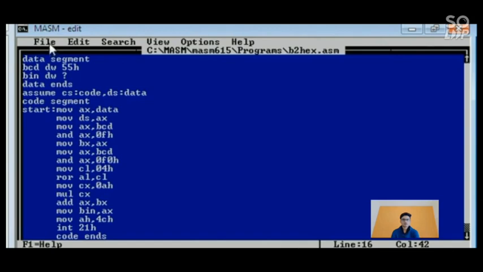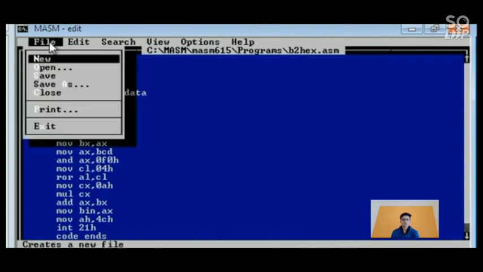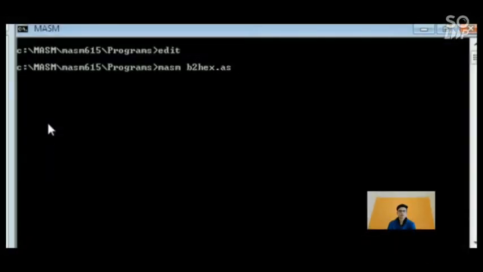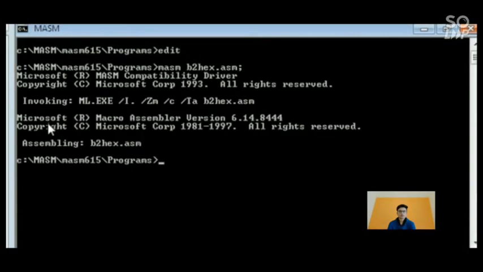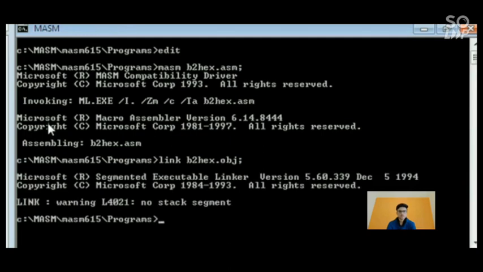We will check the result. For that, first we save the program and then exit. We are giving the command masm space file name, which is b2x.asm. Next command, link space b2x.obj, then enter. Debug the program by using the command debug space b2x.exe, then again enter.